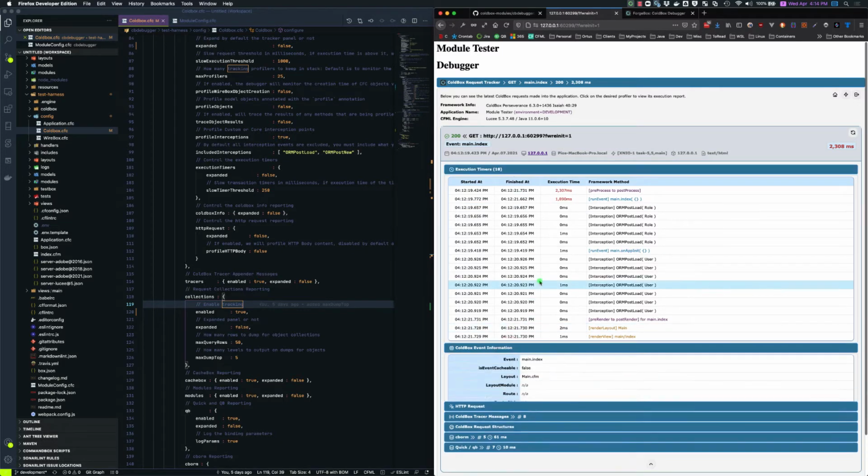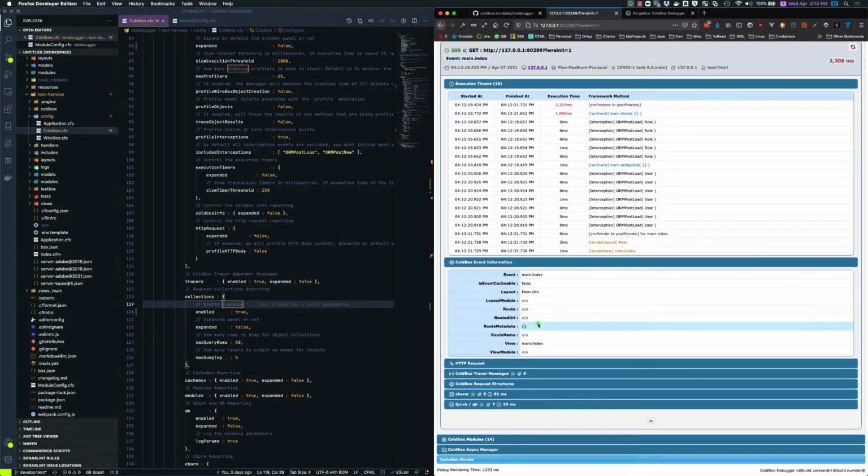Let's go down the road here and we go to ColdBox event information. This is actually what got executed. This will tell you the event, whether it was cached or not, the layout, if it was from a module, the route metadata, everything that you need to determine what happened in this request.